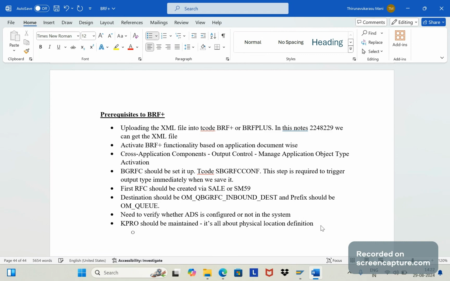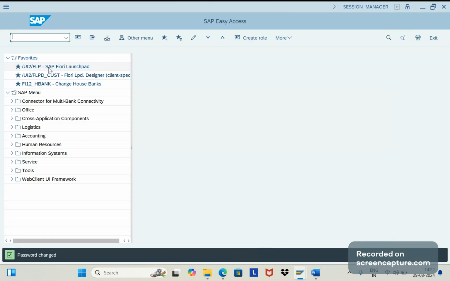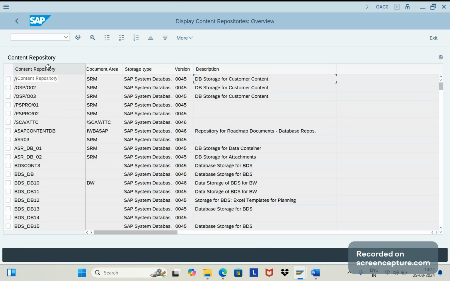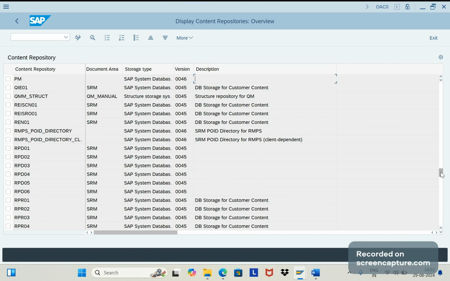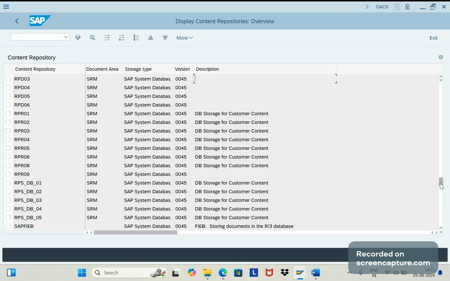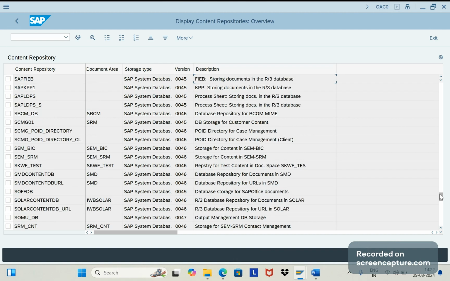So we're going to use two tcodes here, that is OAC0 and OACT. Let me show you in the system. OAC0. If you see here in OAC0, we can observe the content repositories. Here we can see our required one, that is SOMU_DB. You see here, this is the content repository.